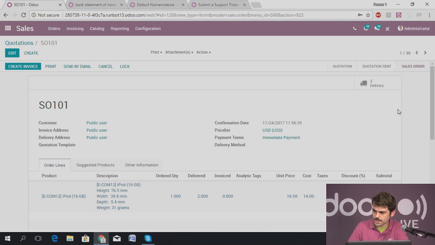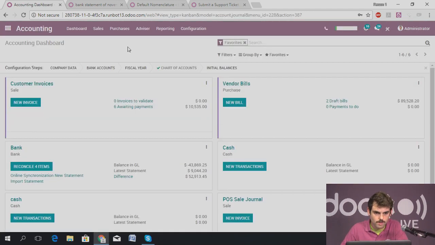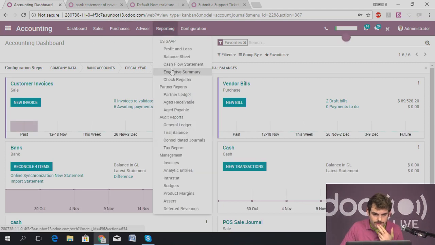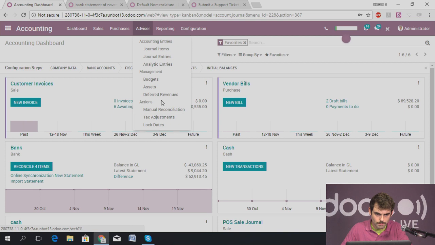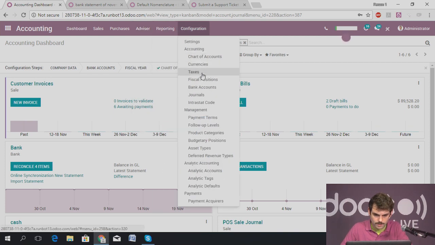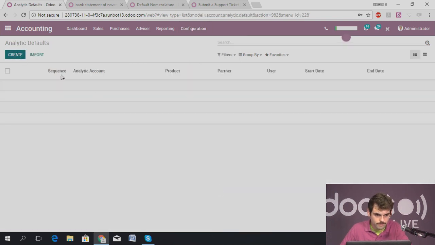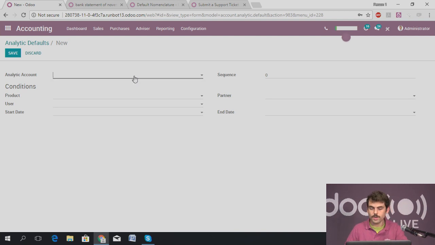So Bart has a question about the use of analytic defaults. Okay, I'm not sure where you have seen that analytic default, but I can have a quick look at it. So let's check that. Analytic default. Maybe Bart, you can help me, because I don't know where you saw analytic default. Okay, let's check that on the analytic account. Configuration. Analytic defaults. Oh yeah, okay, I understand.